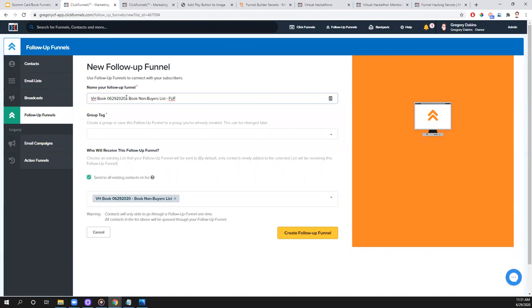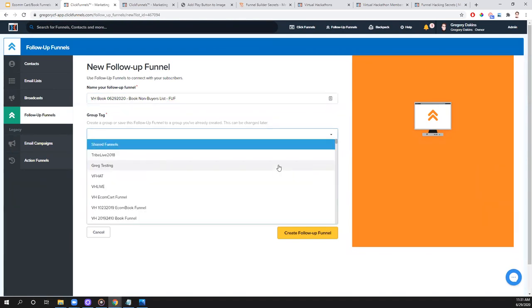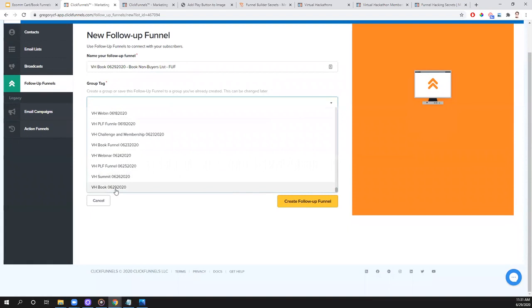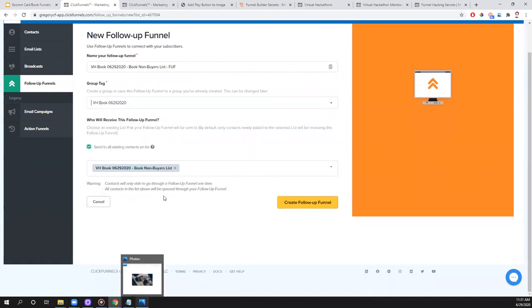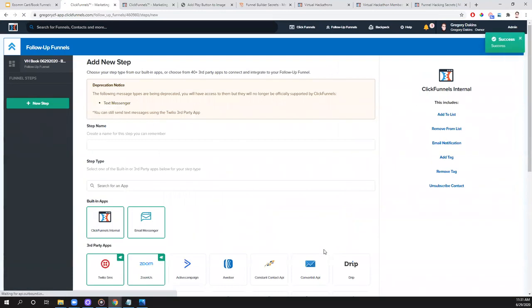And we're going to make, well, actually the group tag's already there from our last follow-up funnel. So it's at the bottom of the list. The list is connected because we created the follow-up funnel from the email list. And again, we don't have to worry about this checkbox. So now we have a completely separate follow-up funnel for everyone who stays on our non-buyers list. So let's set this up real quick. We're going to send out the reminder email.